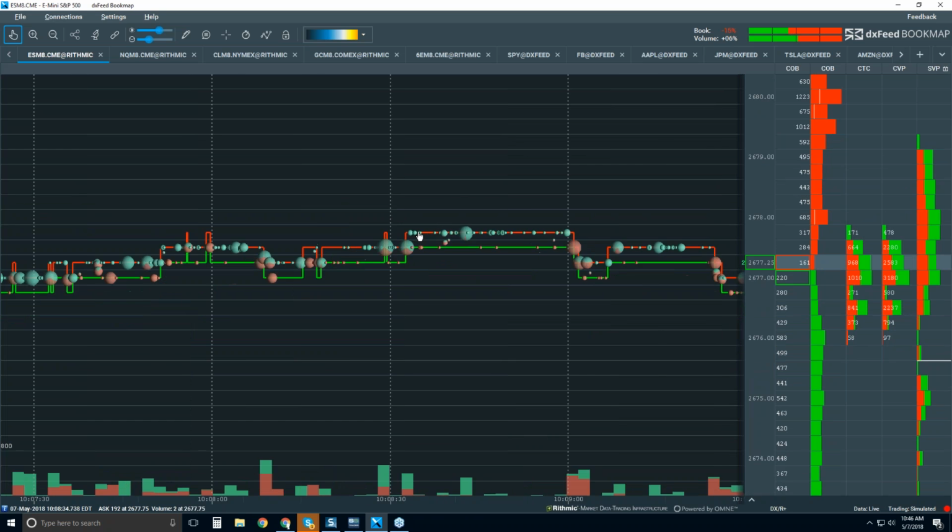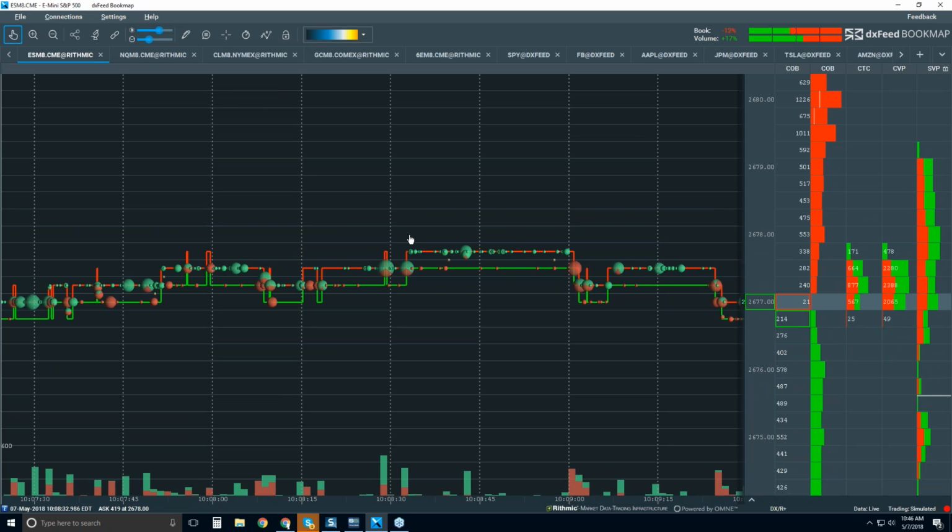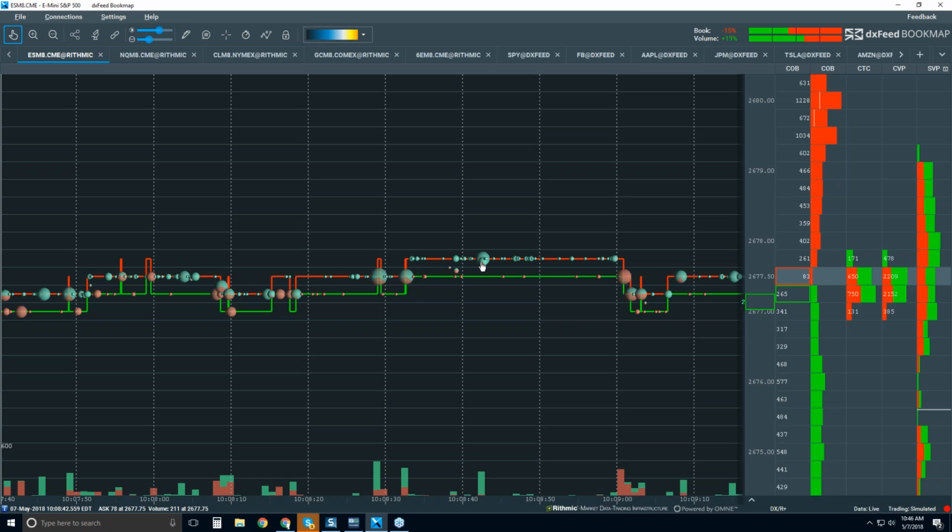All right, so let me zoom in and I'll just show you the details here, because we're not aggregating any data whatsoever. Every single market event is recorded in Bookmap. So this is what these two elements are here. We have our historical best offer, which is the red line. Best bid is the green line.